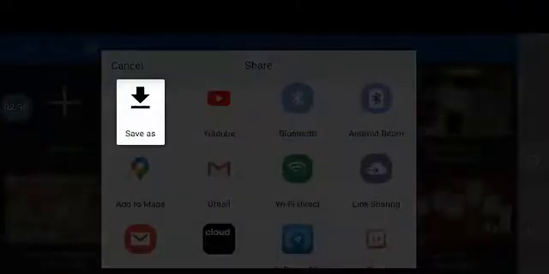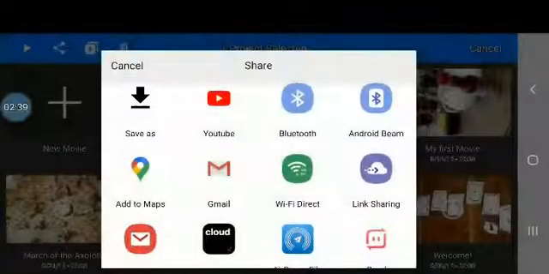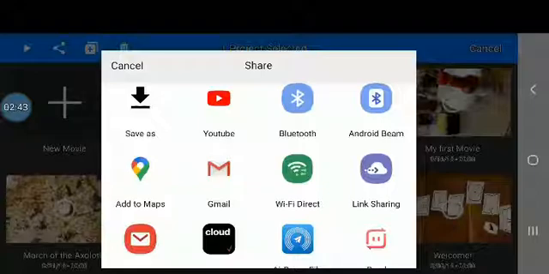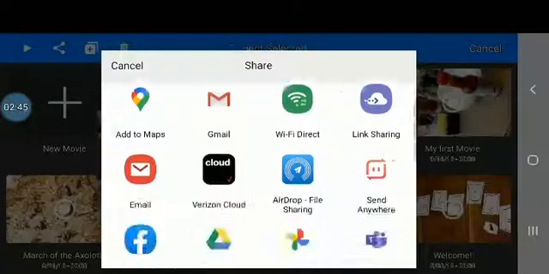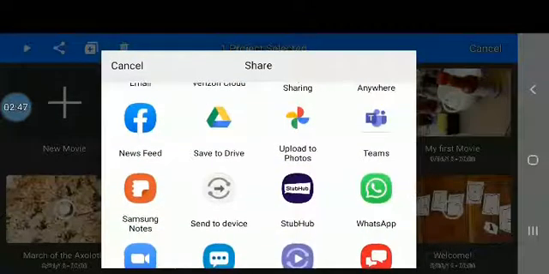I generally save it, and then maybe you upload it later on to YouTube or Flipgrid or whichever you're going to do. But if you want to save it directly to YouTube, you can do that as well. So upload to photos or whatever.